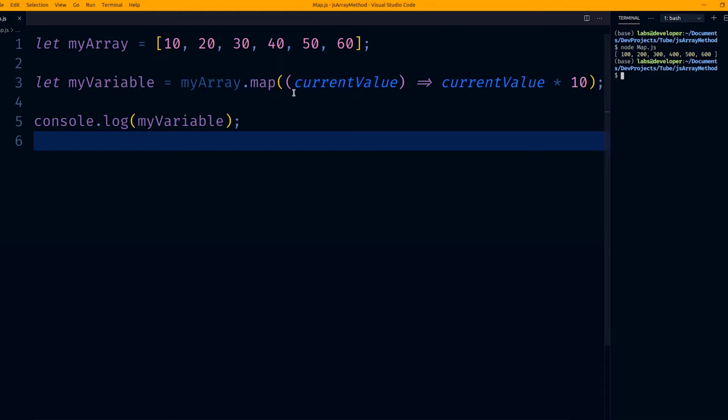As I said earlier, the map method takes in three arguments, just like the forEach method, which are the current value, the index, and the array itself. Every array is indexed, so the index is basically the index of every element in an array. For example, 10 is at index 0, counting in programming starts from 0. 20 is at index 1, and 30 is at index 2.